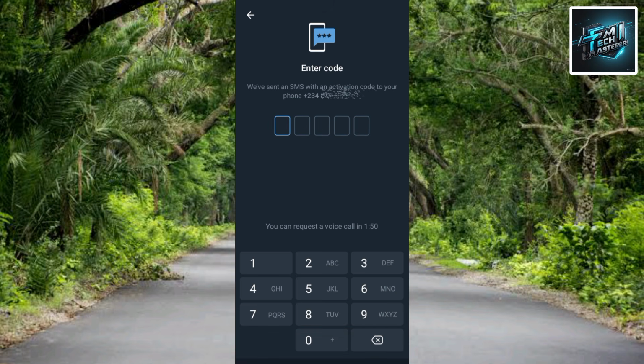Wow guys, you can see they brought us back to the next step. You can see they said enter code. We have sent you SMS with an activation code to your phone number. So guys, now you can see this is the step I was talking about, and they brought it over to this point. So let me go ahead now to check out for the code that has been sent as an SMS to my phone number.